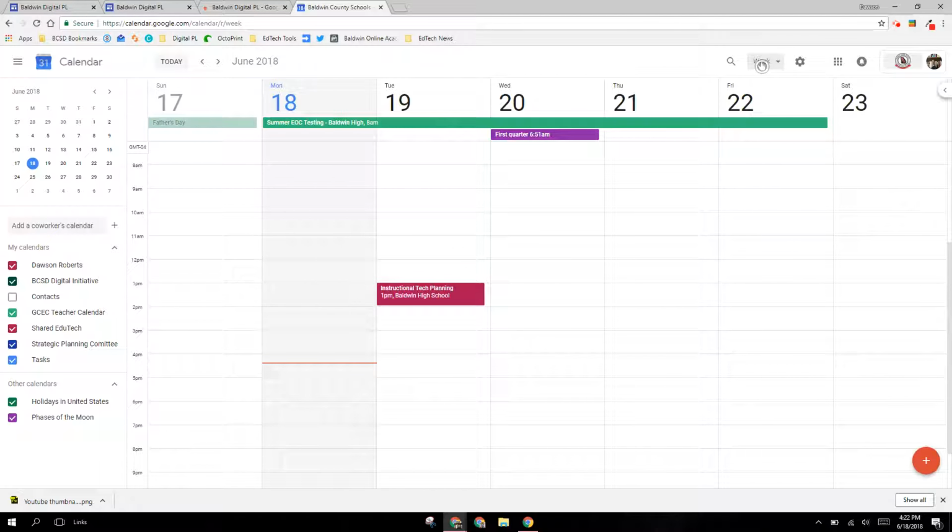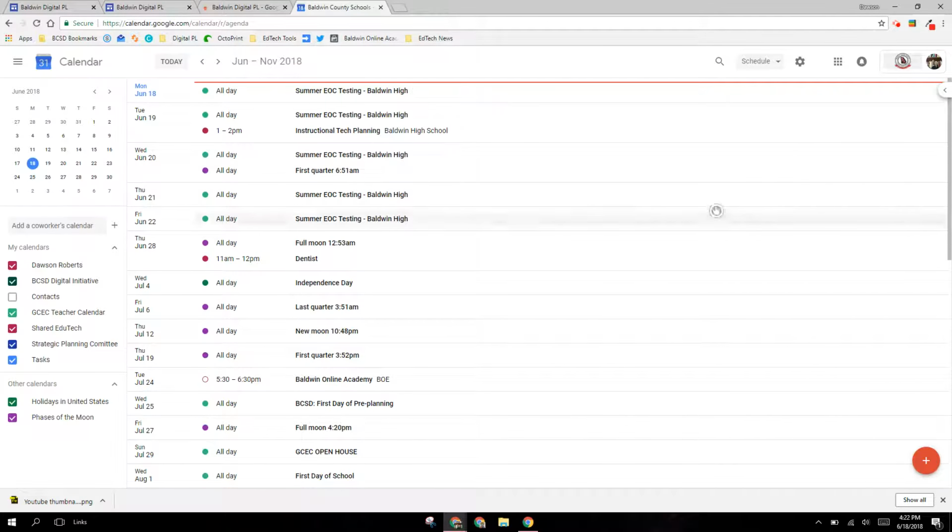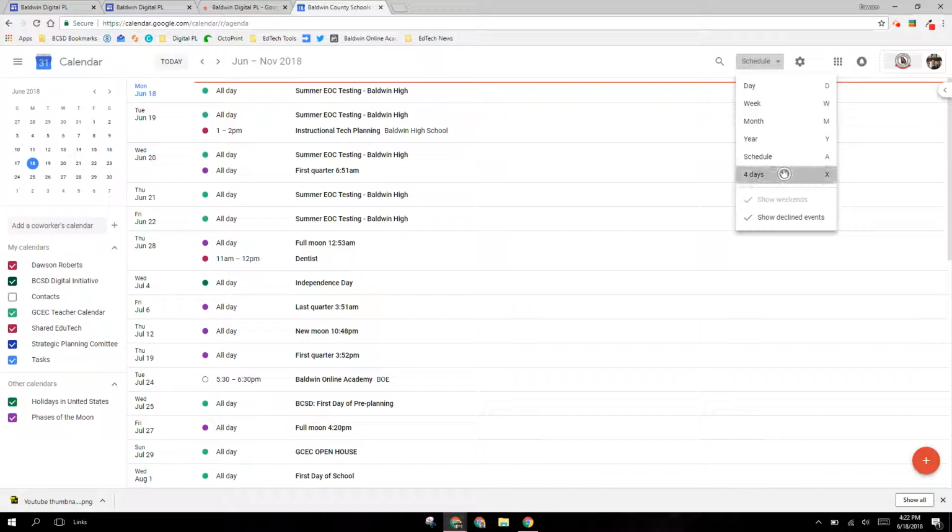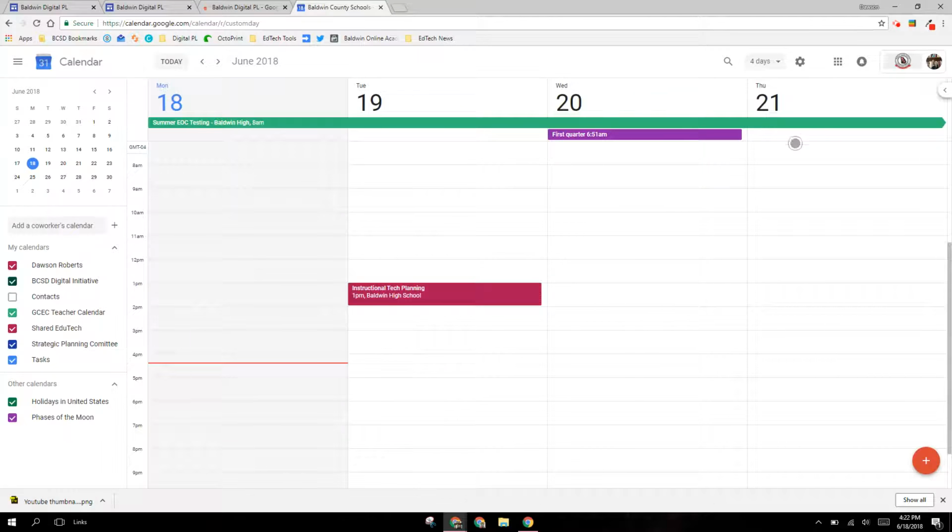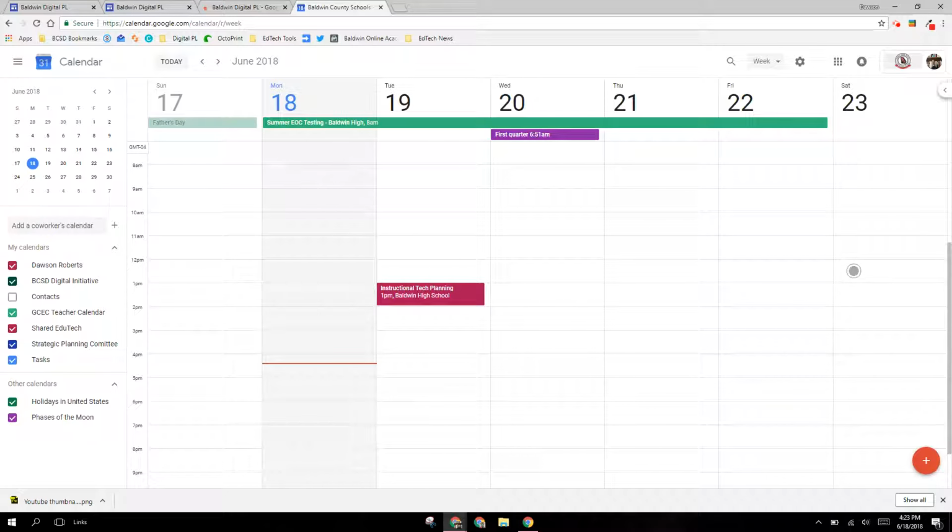Also, I am currently in the week view. Using this toolbox here, I can select whether I want to see my whole day, a week, a month, a year, a schedule, agenda, just a list of things that are occurring for me, or what's coming up in the next 4 days or so. And each of the items in this list does have a keyboard shortcut associated with it if you need to move around quickly. But for the video, I think it's best to stay in the week view.